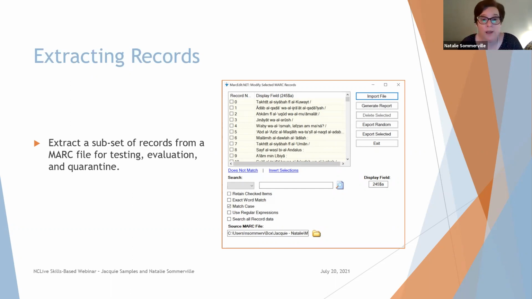You can use the checkboxes to the left of the numbered list of records to select records you want to edit, or you can use the search function in the middle of the box to enter criteria that you want to use to select the records. So basically searching by elements and fields within the records to select them.